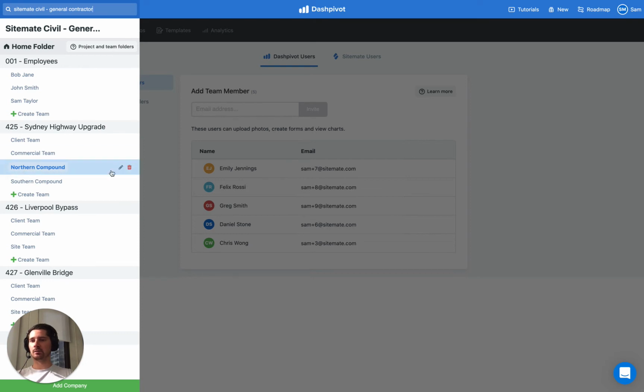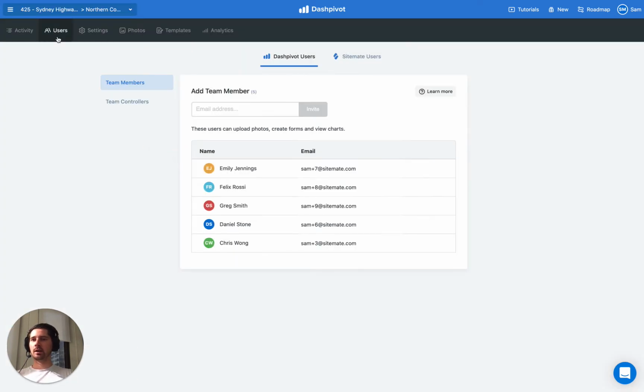In this case, we've clicked on the Northern Compound folder. We've headed to the user section. We want to make sure that we've got the Dashpivot users tab selected. This is for the people who will have a login to Dashpivot to upload photos, to fill out forms, to access different types of things. And the different permission options for this folder will be listed on the left.